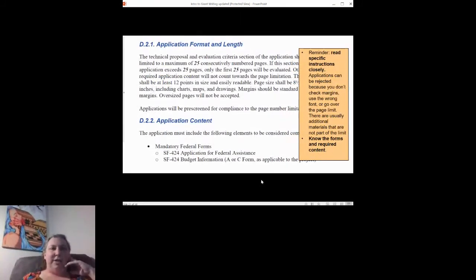And then the application format and length. I was saying again, read specific instructions really closely. It says 25 consecutively numbered pages, and it's going to tell you what does count and does not count. See, it says required application content will not count towards the page limitation. So you have to read exactly what it is, what the page size is, and it says right here, oversized pages will not be accepted. They're not kidding. They will reject you if your margin is off by a quarter of an inch. Make sure that you're using all this.